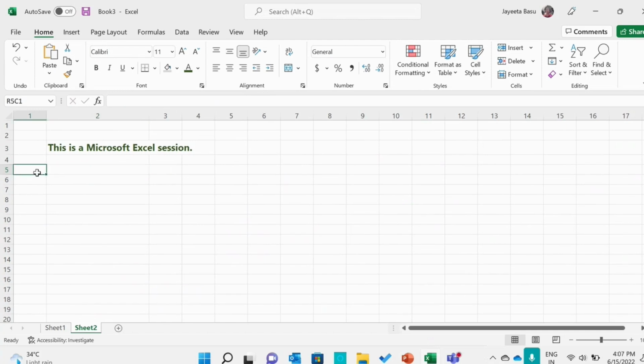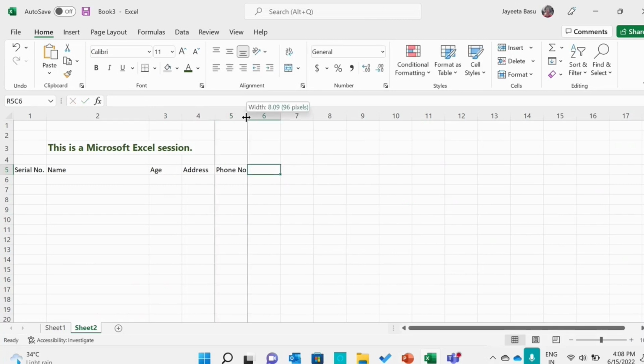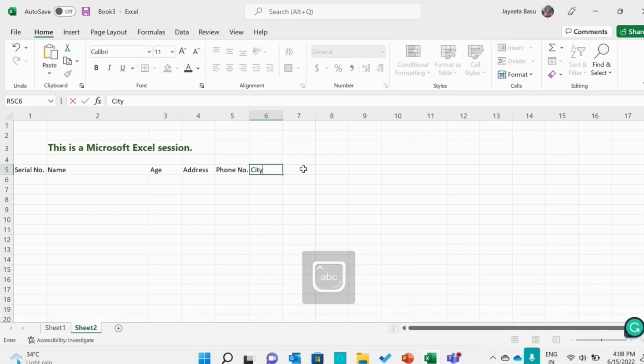So let's say you can also do like this. You have put serial number. Yes, a number. Increase this a bit.